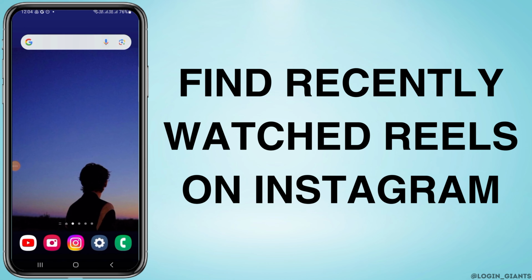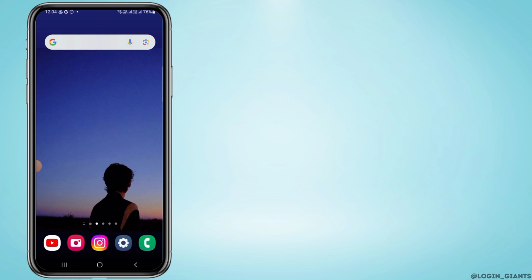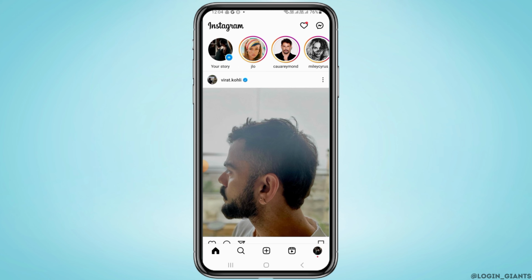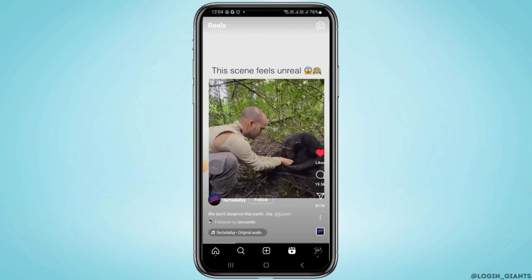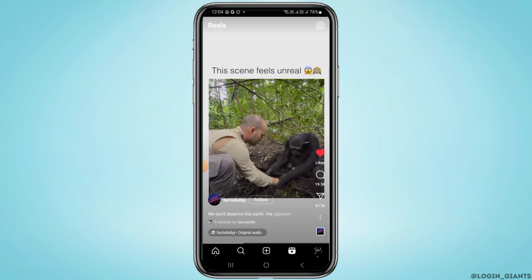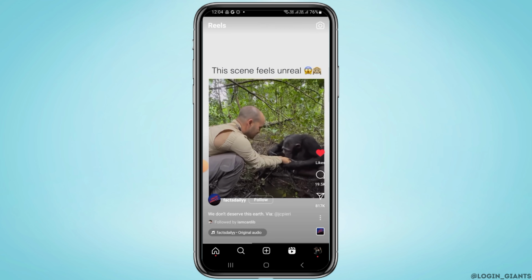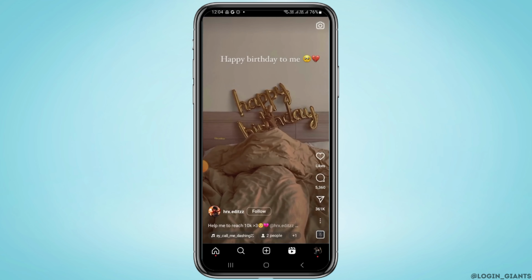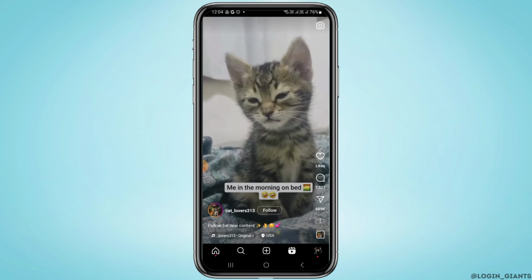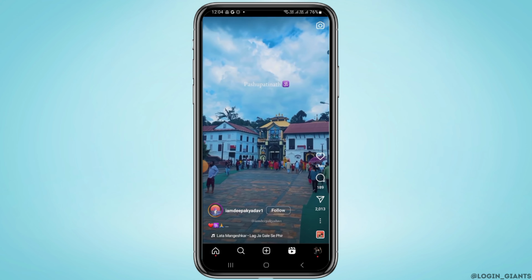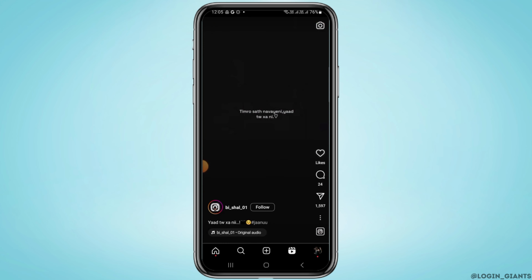How to find recently watched reels on Instagram. Now, if you have watched a reel on your Instagram and you want to watch it again, there is no direct way of watching the reels history on Instagram. However, in this video, I'm going to show you a couple of ways on how you can find the watched reels on your Instagram.